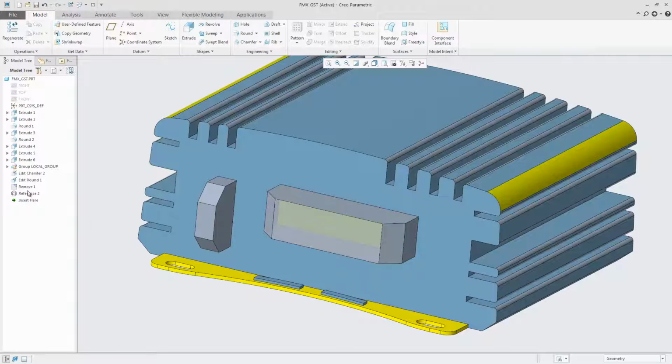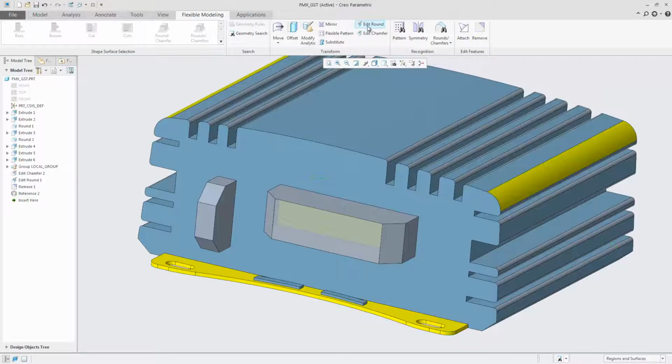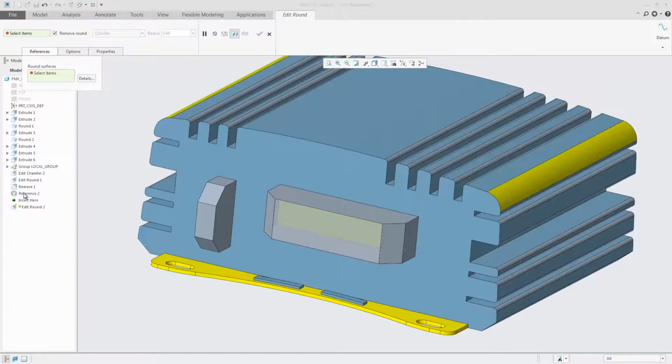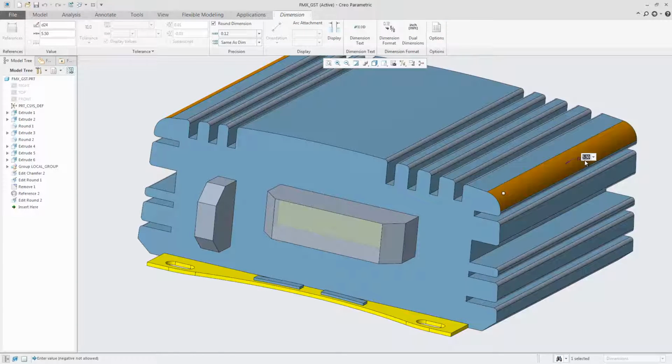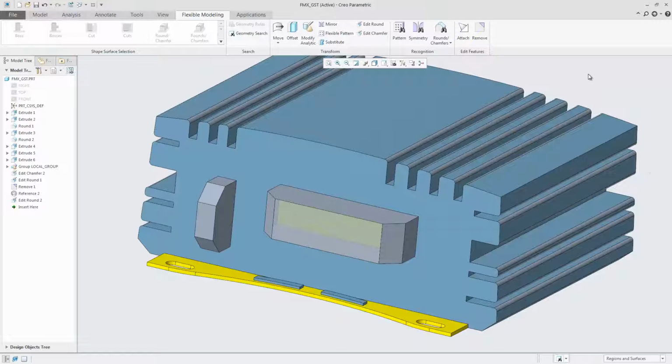Flexible modeling tools that support this workflow include Remove, Edit Round, Edit Chamfer, Move, Offset, Substitute, the Round Chamfer related recognition tools, as well as a datum reference feature. Queries evaluate the search upon regeneration and therefore allow to capture, for example, a defeaturing procedure. You can also save a query to file and then load it back into the geometry search tool to use later.